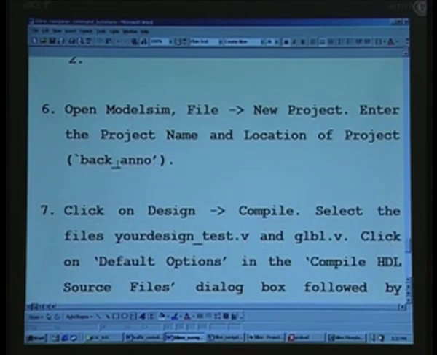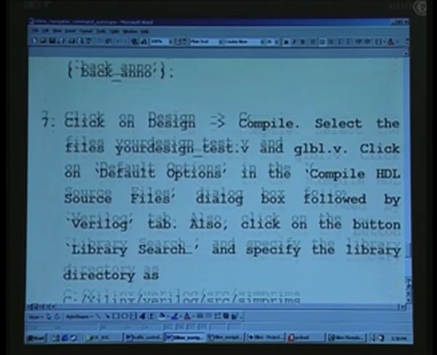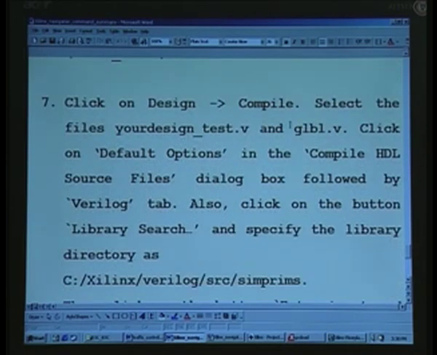Then, as we have seen earlier while using the design manager, and now doing the same using the navigator, you need to invoke ModelSim in order to load your back annotated file, which will actually reflect the gate delays. Without this, I once again maintain that your project is not complete unless you go through the entire exercise of back annotation. Open ModelSim, File, New Project, enter the project name and location of the project, back annotate, and click on Design, Compile. This we have already seen a number of times earlier.